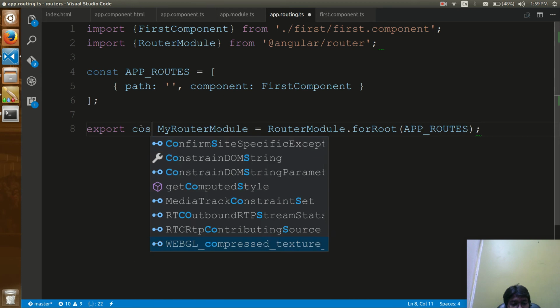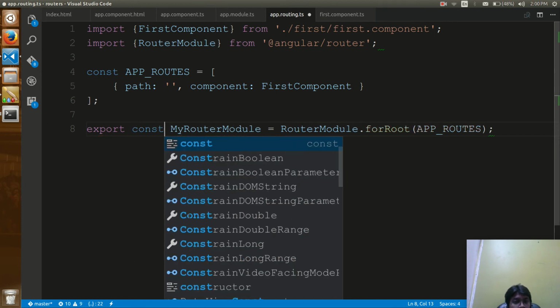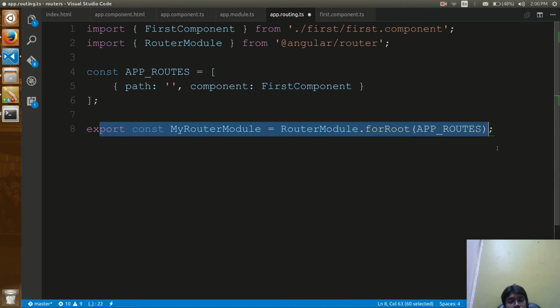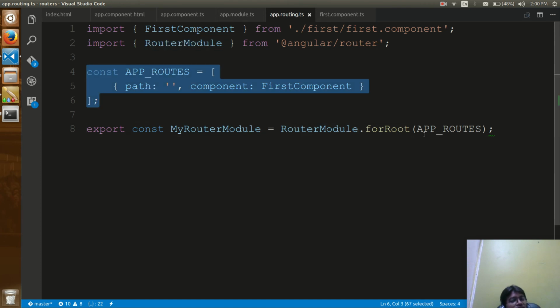Or instead of let, you can say const. Once again, it should be constant, and you have exported that constant like this. Router module is a built-in module in the Angular core package, right? And here you are saying please start from these routes. That is nothing but the for root. For root is a function that says please start from these routes, please consider these routes, and you are returning that module over here.